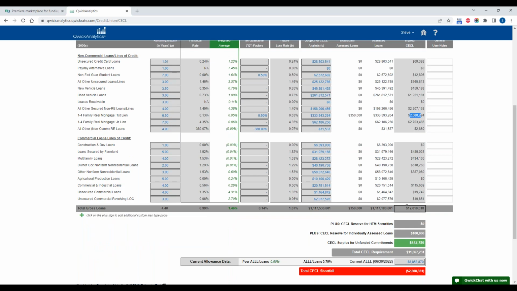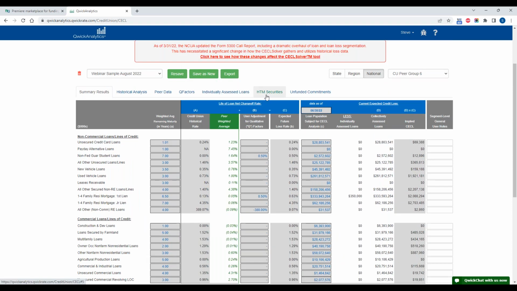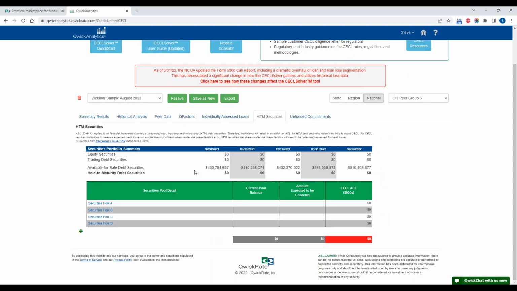We add it all up and we get an implied CECL reserve for the entire collective pool. Then we add in any reserve we need on held to maturity securities, which we have a separate tab here for. This is a pretty small piece of the puzzle, or a negligible piece of the puzzle for probably most of you on the call.